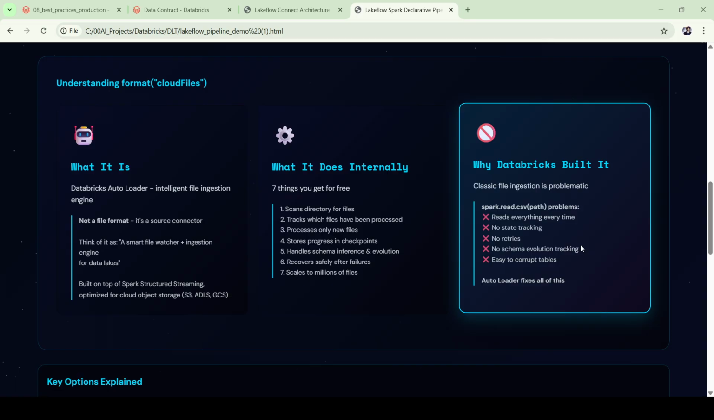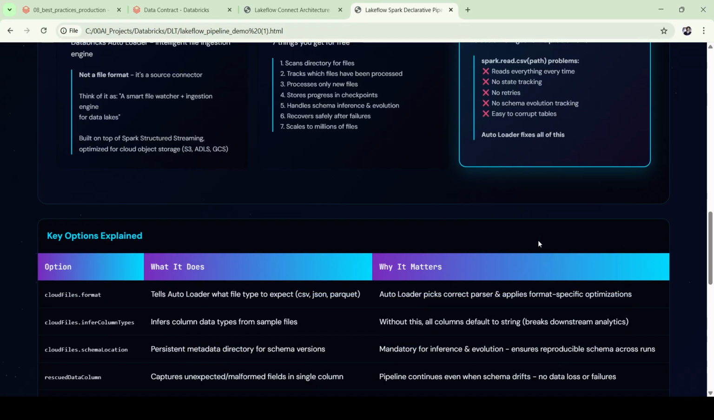Now, why did Databricks build it? Classic file ingestion is problematic. Before, it was like spark.read.csv file, which reads everything every time, again and again, yeah? No state tracking, no retries, no schema evolution tracking, easy to corrupt tables. Autoloader fixes all of them.